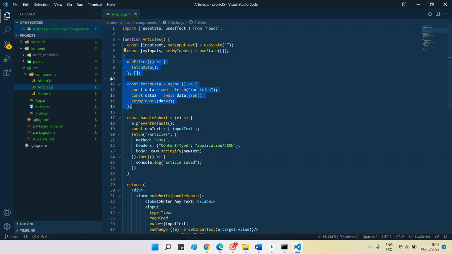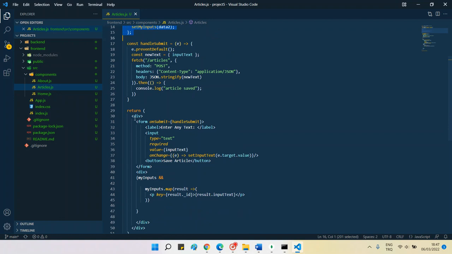And this was the previous handleSubmit function. Nothing has changed with that. It's used for post. These are used for get, and this one is used for post. So it's like two different things. And here we have our form. Nothing has changed with this.